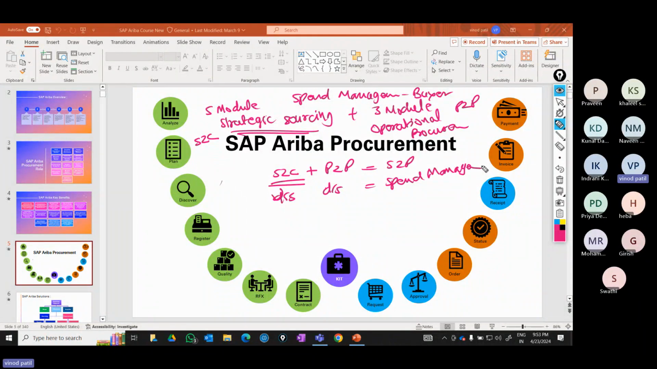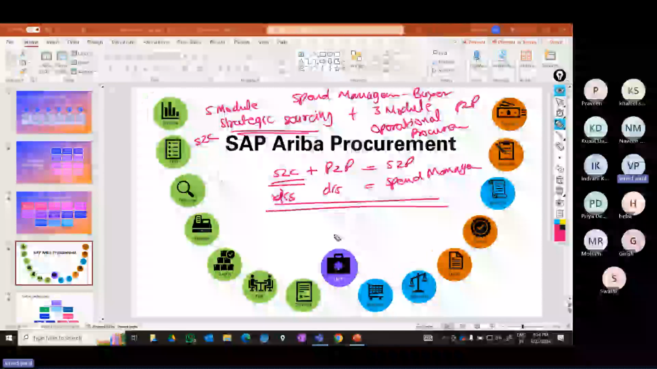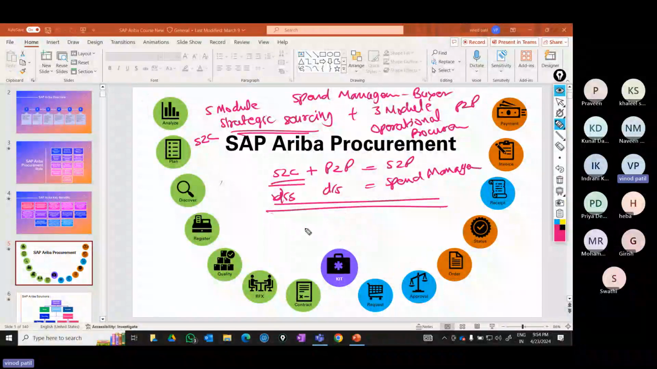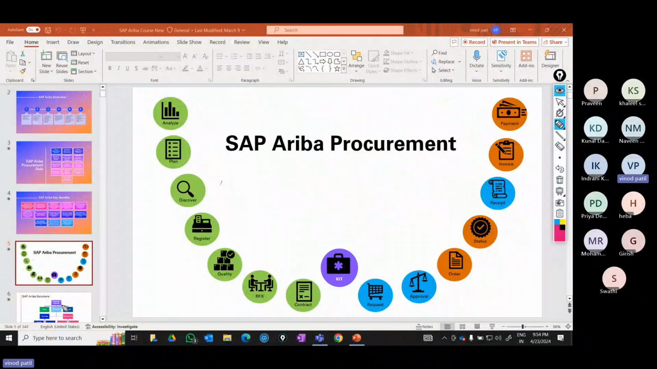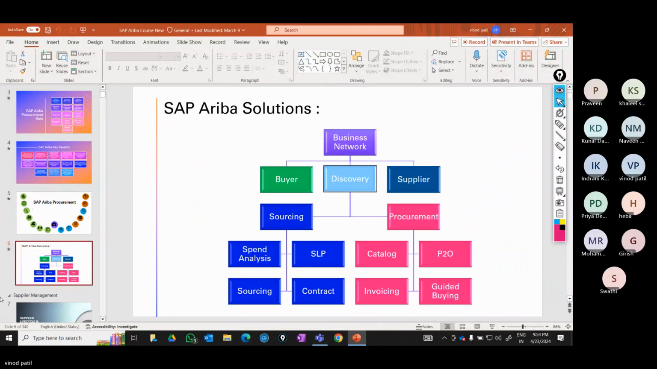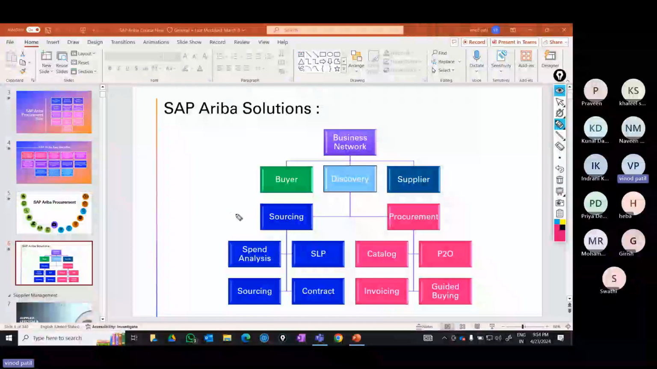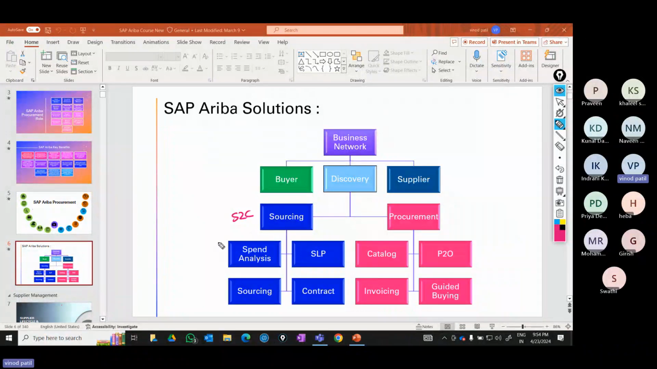Yes. Okay. So this is our syllabus for spend management. Now, along with spend management, what are the different types of modules in Ariba? So spend management is here. Strategic sourcing and operational procurement is here. This is S2C, where we will have the spend visibility module. Second, the discovery module. Third, the SLP module. Fourth, the sourcing module. Fifth, the contract module.